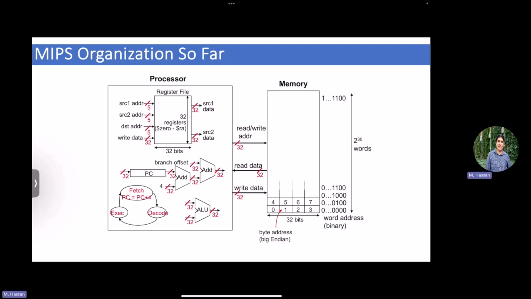This is simply the data that you want to write. You are writing to the register. This is the read port. So this is the read data. It's 32 bit. The write data is 32 bit. These are the addresses that you can have, both for the source register and for the destination.